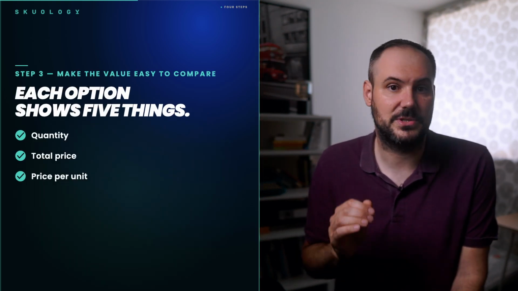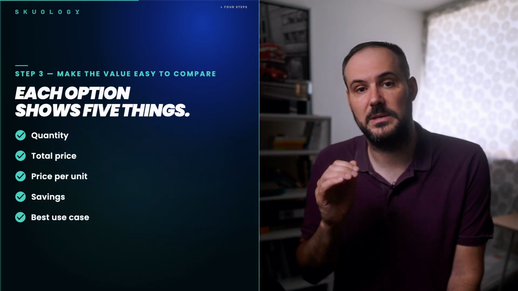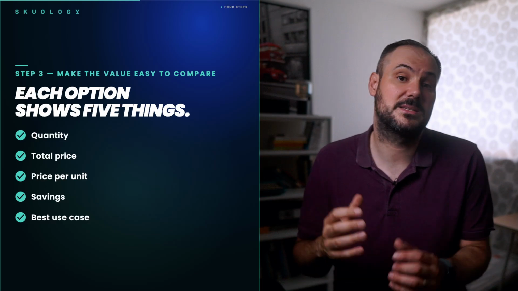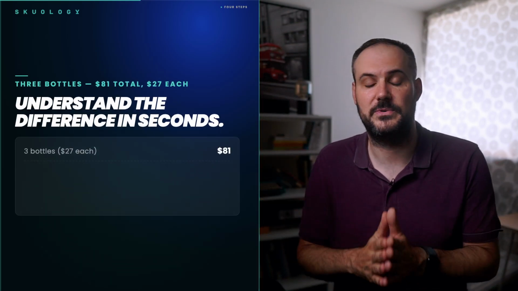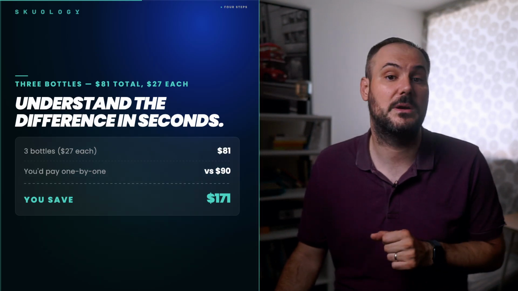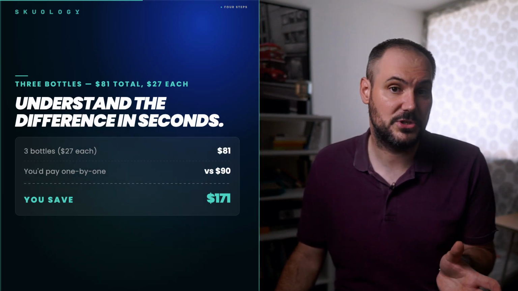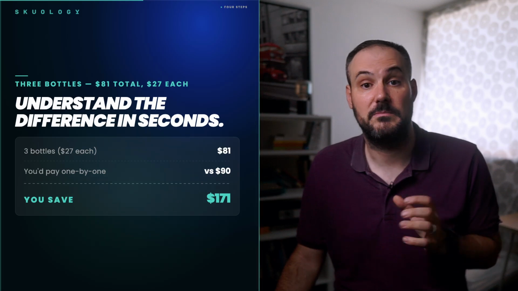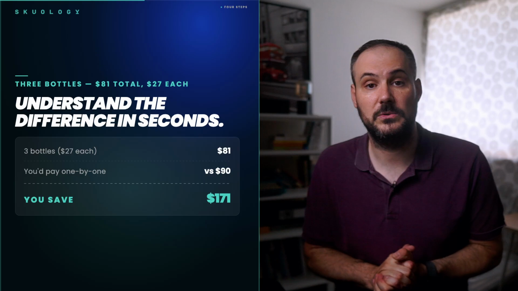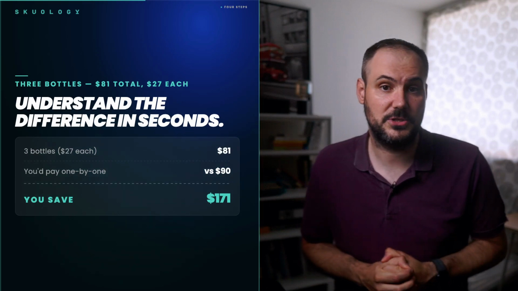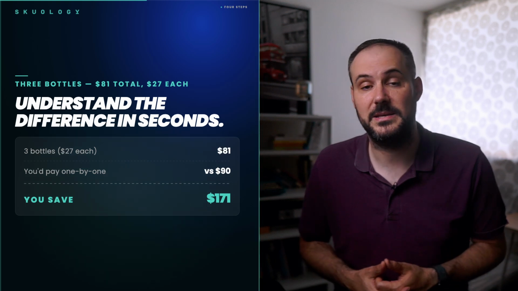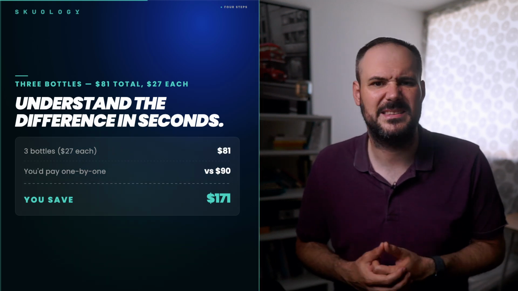Each option should clearly show quantity, total price, price per unit, savings, best use case. For example, 1 bottle, $30, good for 30 days. 3 bottles, $81 total, $27 each, save $9. Best for 90-day routine. 6 bottles, $144 total, $24 each, save $36. Best for commitment, daily users. The customer should understand the difference in seconds.